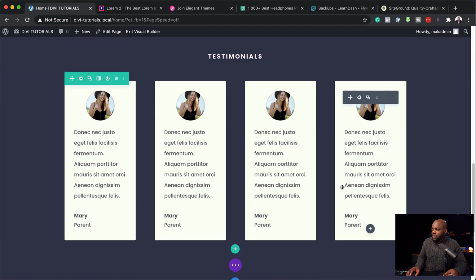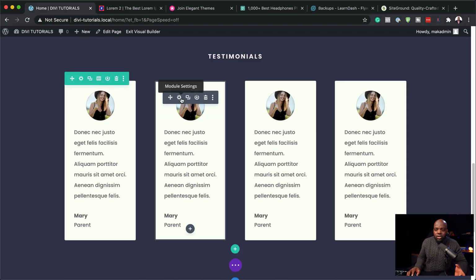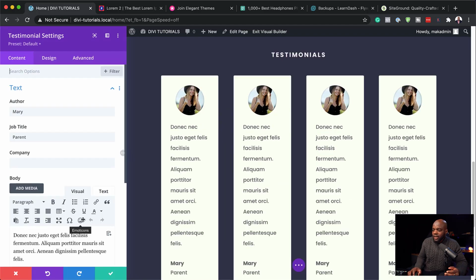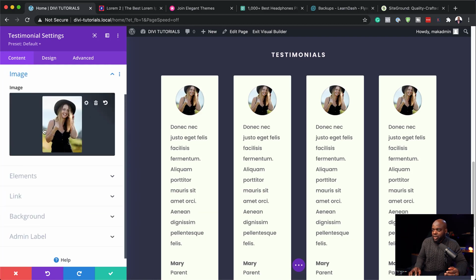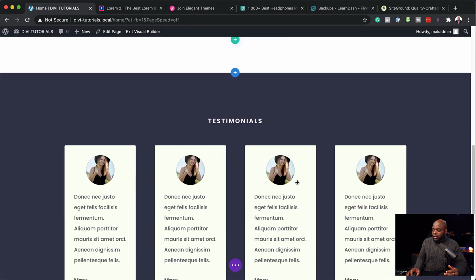I've got my testimonials here. And what you need to do now with all these testimonials is to just click here on this gear icon and change the text, change the job title, change the author. And then over here on the image, you can just click here and change the image. Okay, that's how easy it is to do that.